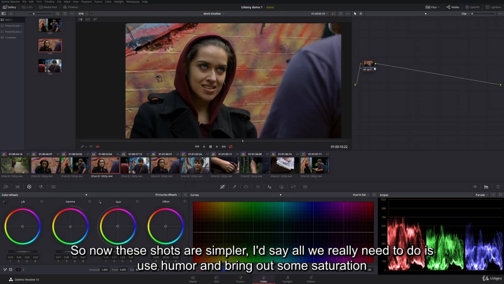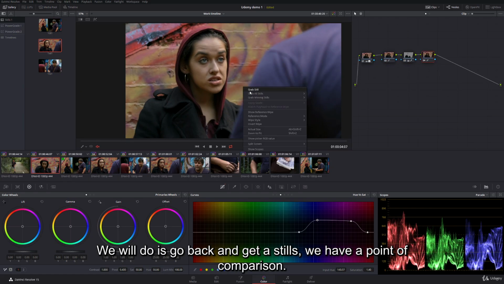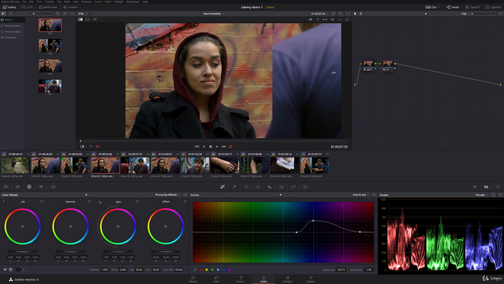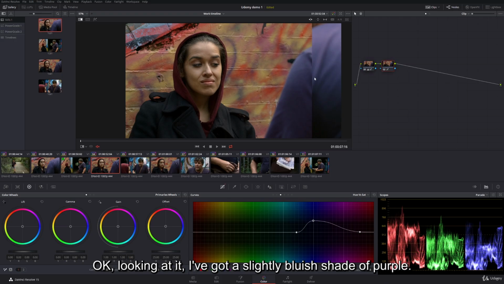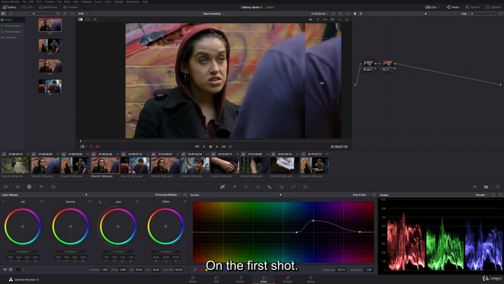So now, these shots are simpler. I'd say all we really need to do is use Hue vs Sat and bring out some saturation in the shirt here. What we will do is go back and get a still so we have a point of comparison. Okay, looking at it, I've got a slightly bluer shade of purple on the first shot.